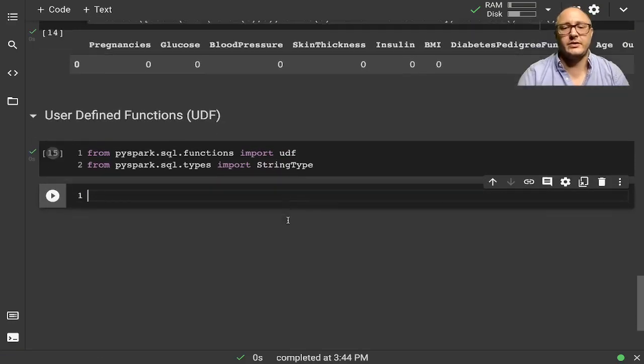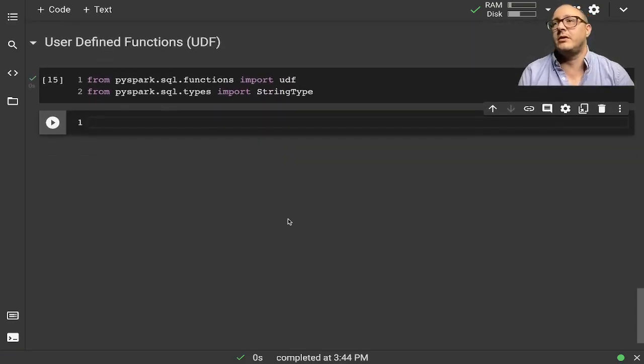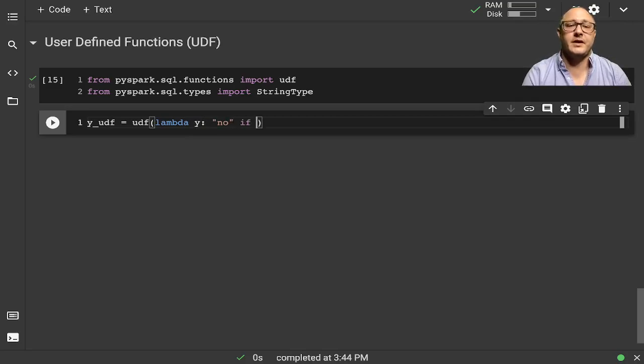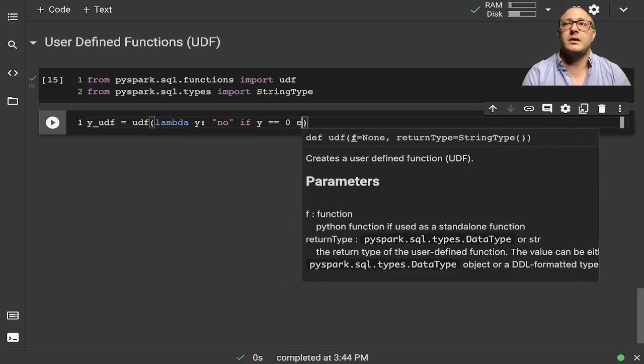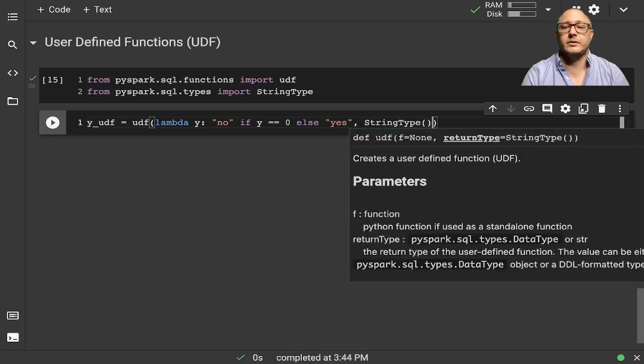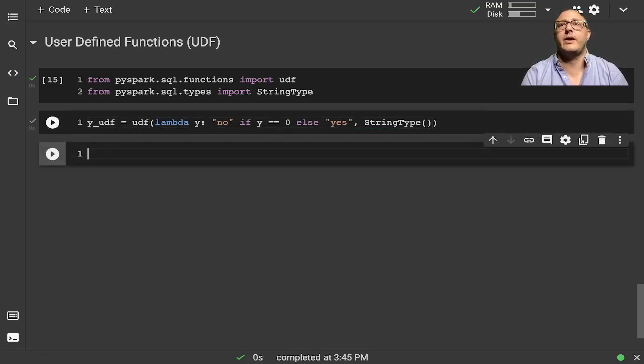And some of this, you could call useless. Some of you can call it just fun. But again, right now we just want to practice using some PySpark functions. So y_udf here is going to be udf, lambda y: "no" if y is equal to 0, else "yes". And we want StringType. We're going to create a function where we can create a yes/no for our outcome, so whether yes they have diabetes or no.